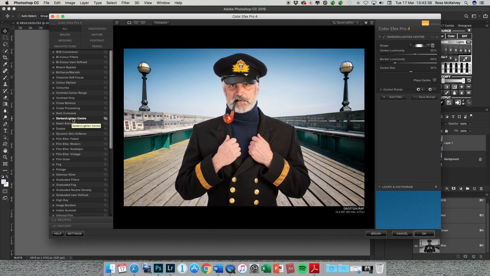Darken, light and center, and I'm just going to change that to 20. Border luminosity maybe about -20. Center size, I always go 20 or less, so I'll go 16. And this is the trick here, place center.